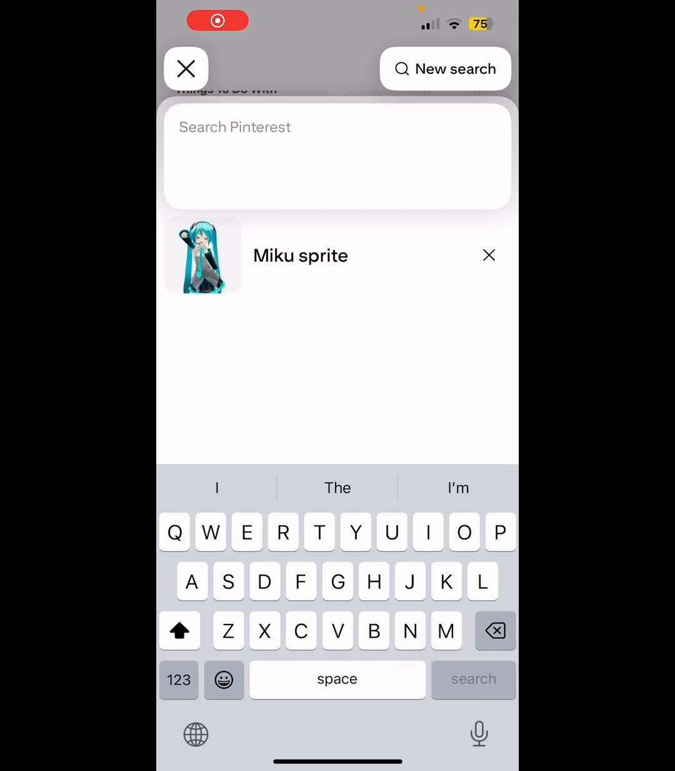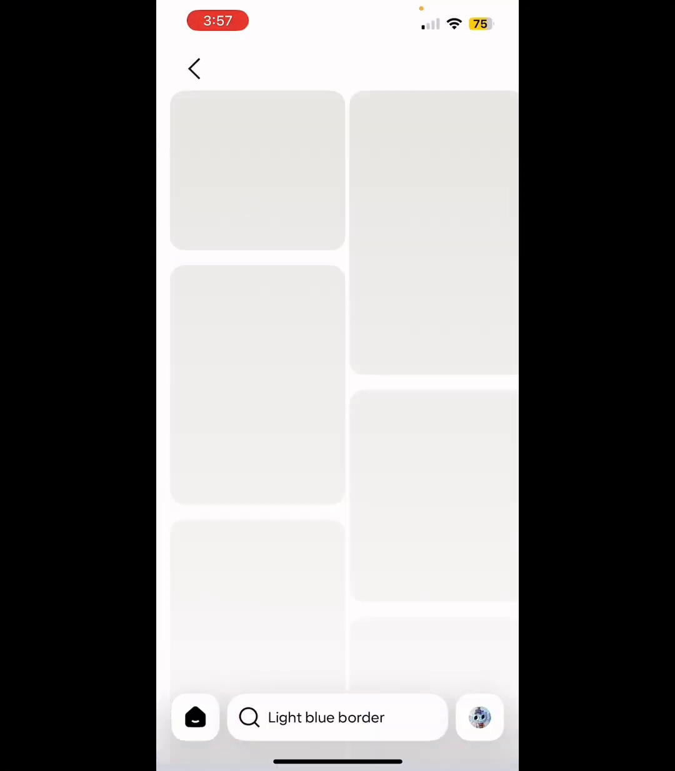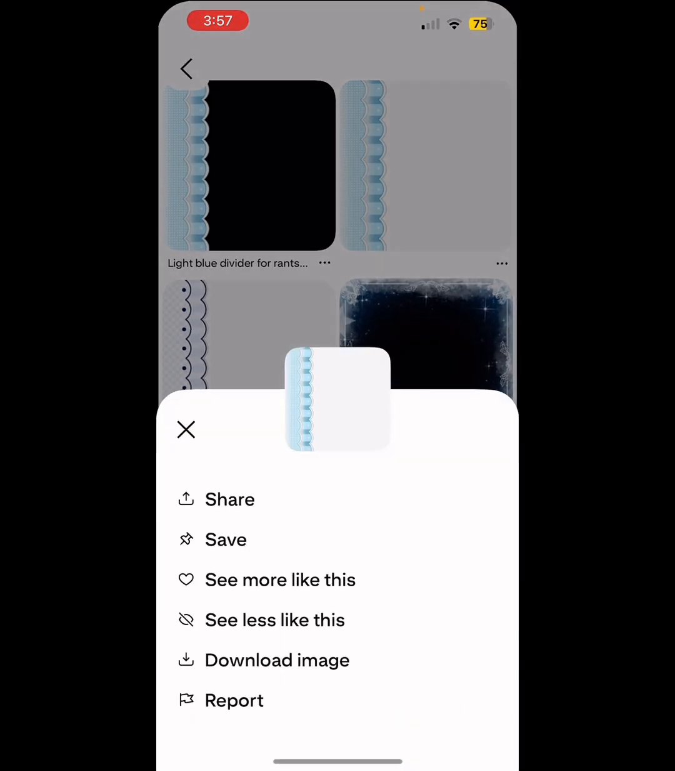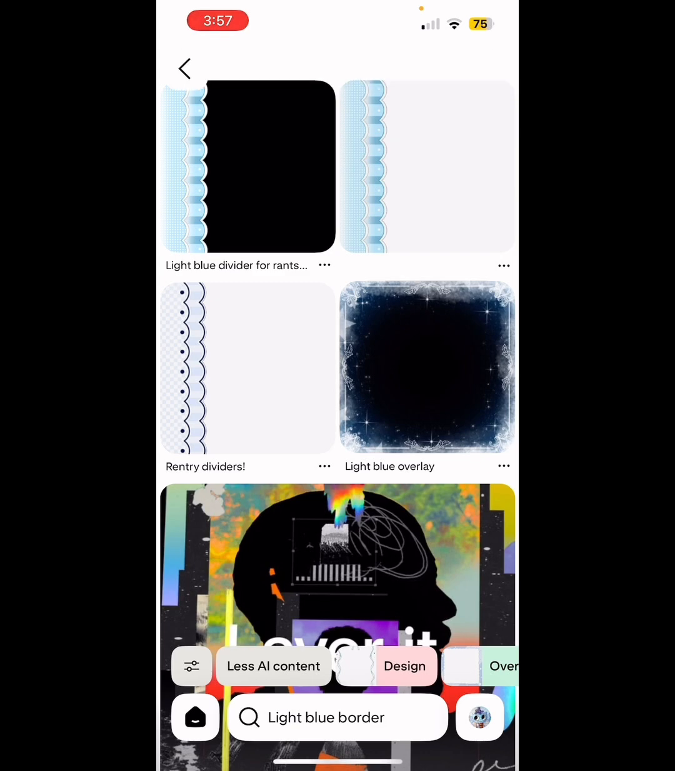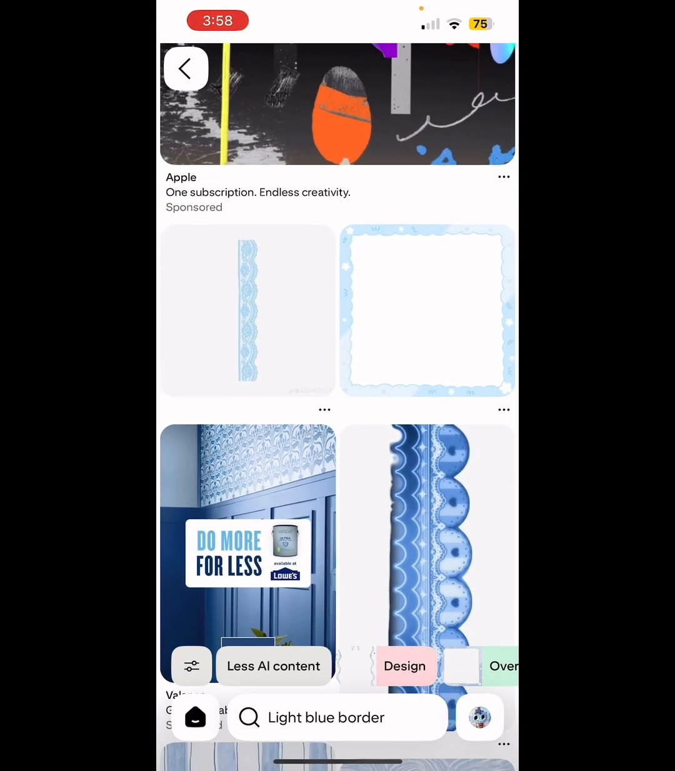After that, you're going to be looking for a border that matches the color of your character, or just whatever you want. It's your layout, but I recommend it matching so that way it looks good. So I'm going to be doing a light blue border. Okay, I'm going to be saving this one, and you can also get two different borders because you're going to be needing a side border, like the one on the side, and also the one on the top. You can do the same border or a different one. I'm going to be doing a different one though.